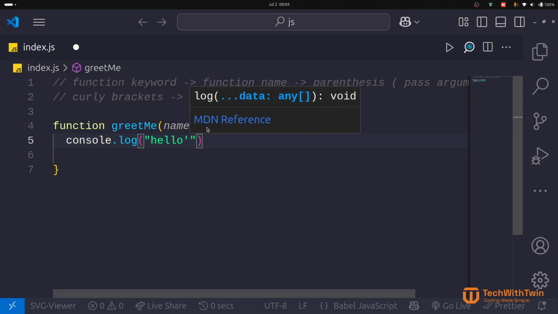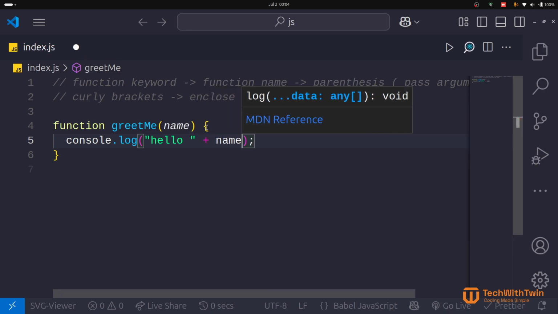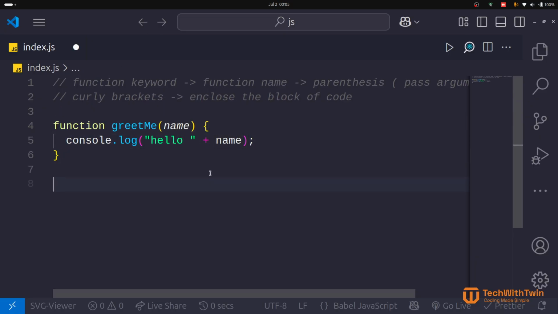hello, then plus name. We are not going to print something like "hello name", because name is a parameter, and a parameter is a placeholder for actual values that will be added.